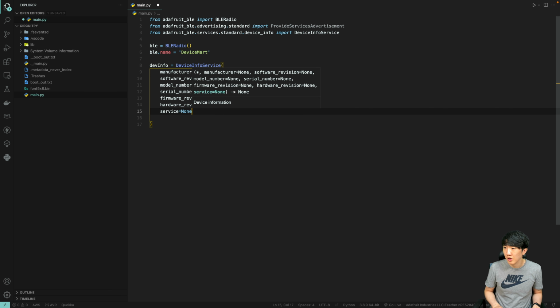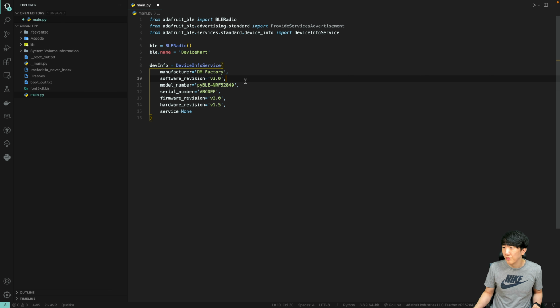For the service, initially it was none. For example, in the case of software revision 1.0, both the firmware and hardware were also at 1.0. However, when the software revision became 2.0, the firmware revision was 2.0, but the hardware revision remained at 1.0.